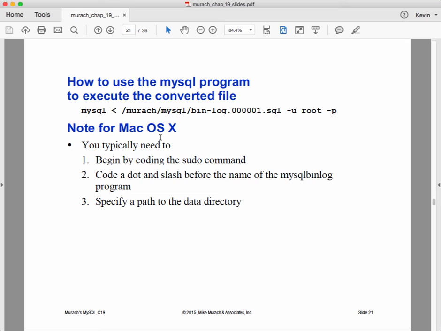How to use the MySQL program to execute the converted file. It's just a plain old script. Okay, so if you want to execute it with the command line program, which we haven't done a lot of in this course, you can feed that script file as input, see the less-than sign, to the MySQL command line program. And there's some operating system notes here.